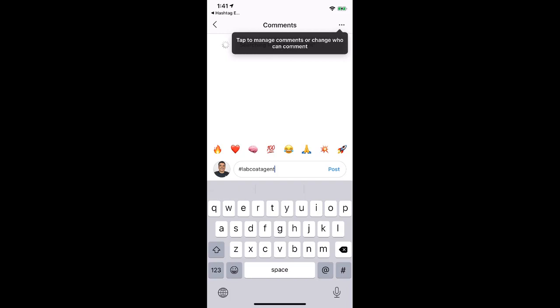Not too many. And then we can do LCA. I know LCA has a lot more. So let's say I want to do LCA, has 263,000 posts. That's also lab coat agents. So I could choose that one and then do one maybe like Tristan.